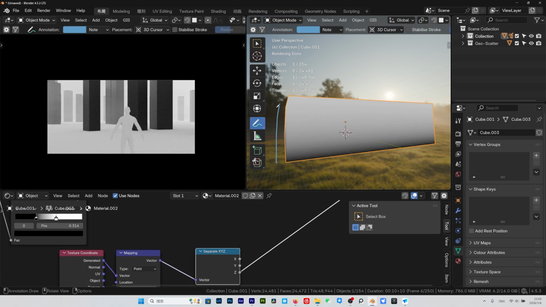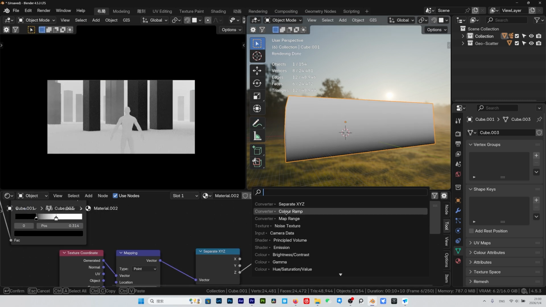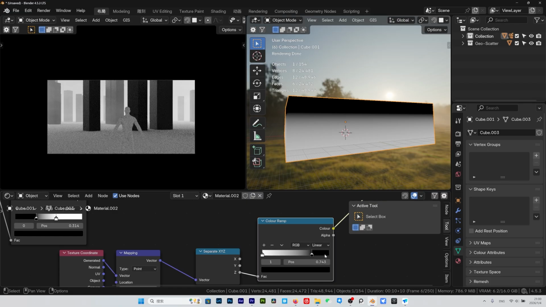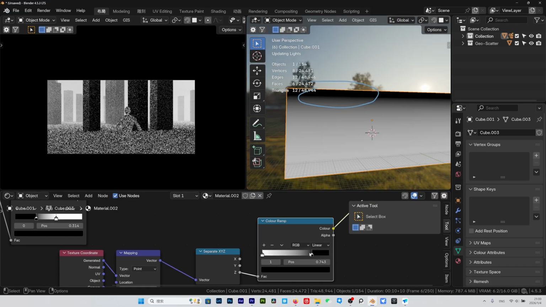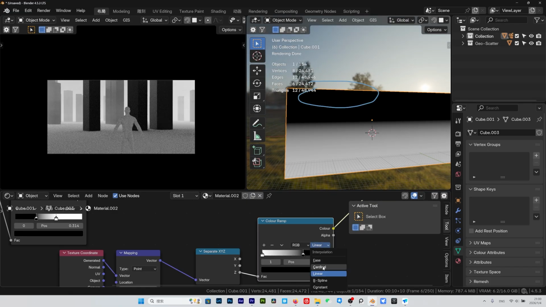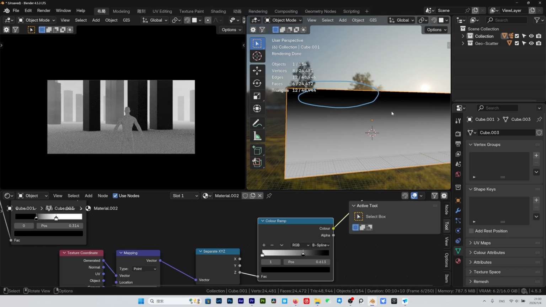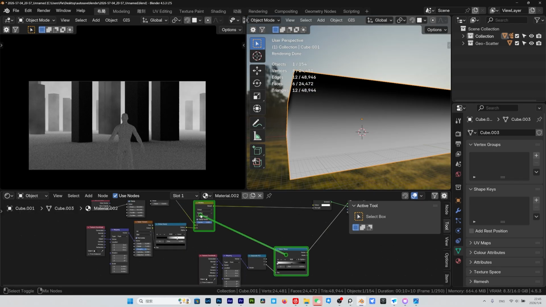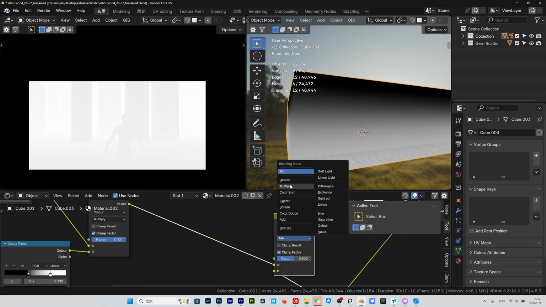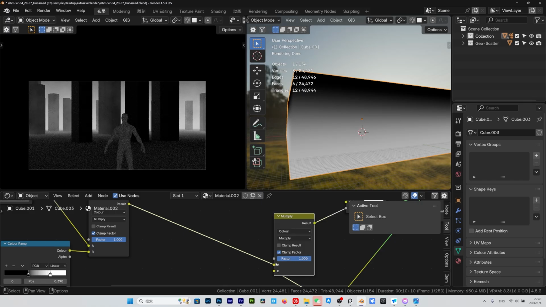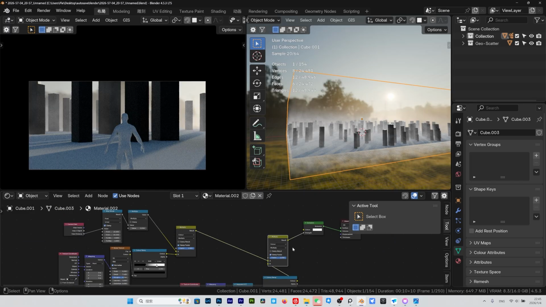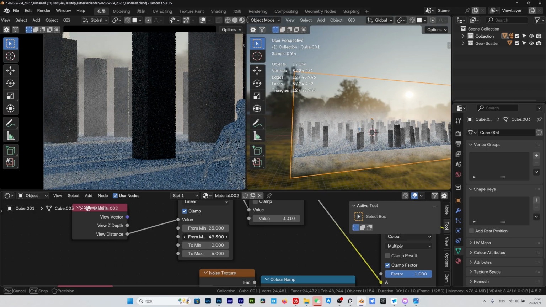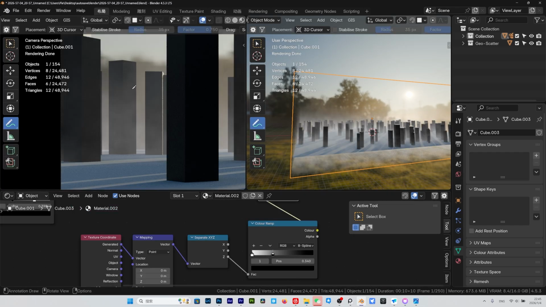You'll see a gradient from bottom to top. Add a color ramp, flip it around so the black is at the top. That's where the fog should be thinner. And here let's change the Linear to B-Spline so you can see a smoother transition. And then let's mix it with the previous Mix node and set the type to multiply and the factor to 1.